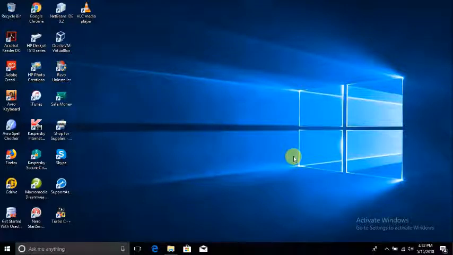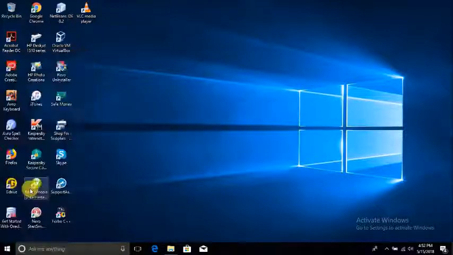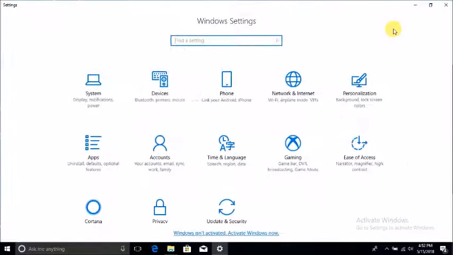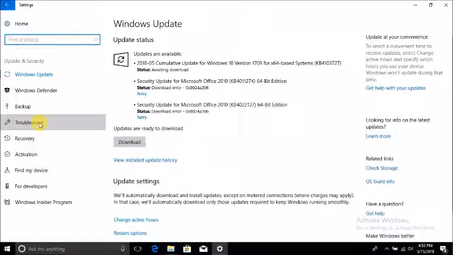Issues. So first we need to run the Windows troubleshooter. Press the Windows logo key plus X key, then select Settings, then select Update and Security, and now select Troubleshoot.